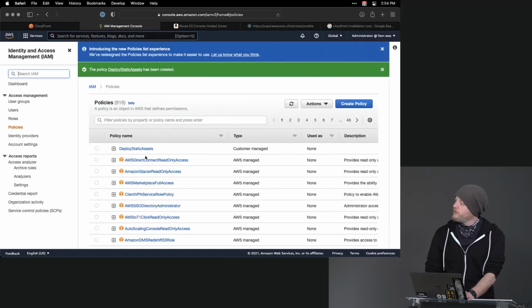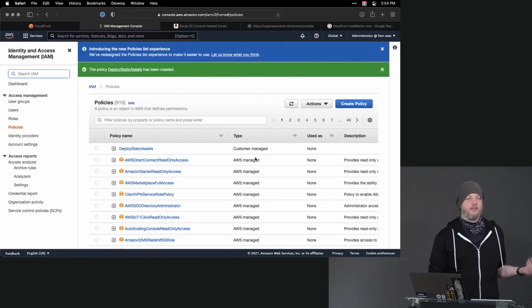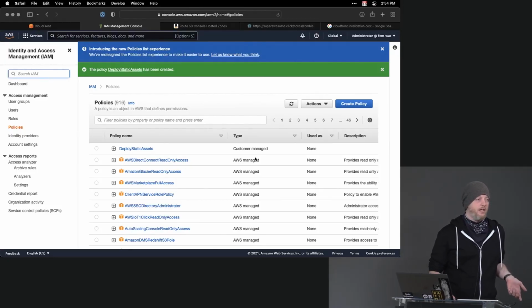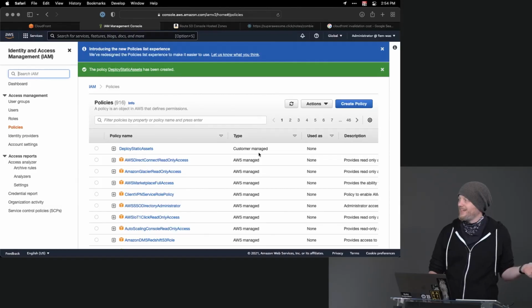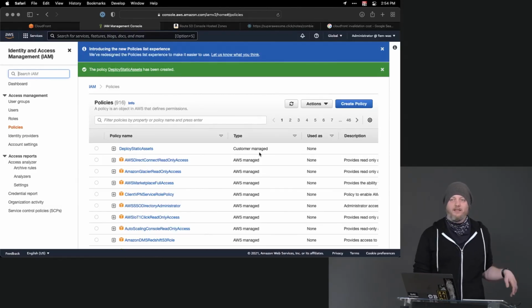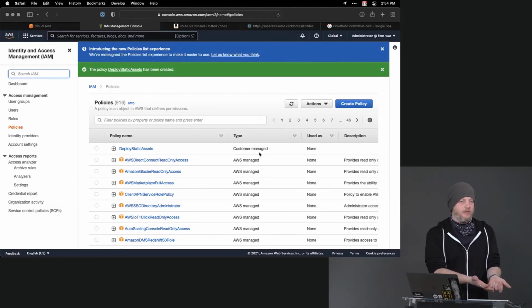All right, so now we have this new customer managed one. This is different than all the AWS ones. Now that's just a policy. That is a set of permissions that we can apply to different users. If you remember when we made our administrator before, we manually applied a set of permissions. Now we have our own set, which is deploy static assets, that we can put onto any user that we create.